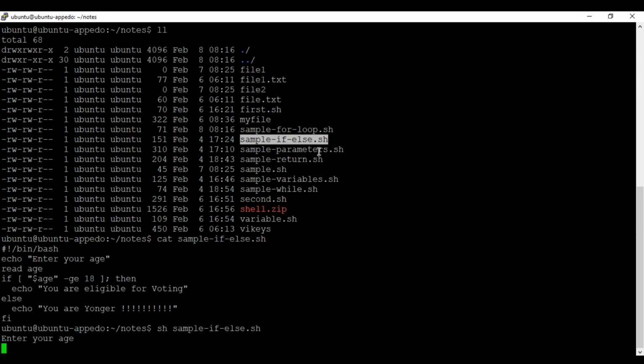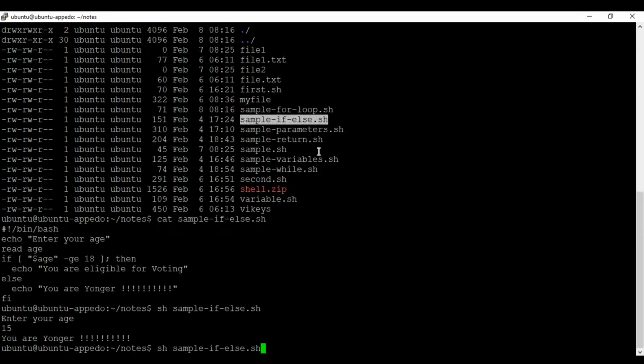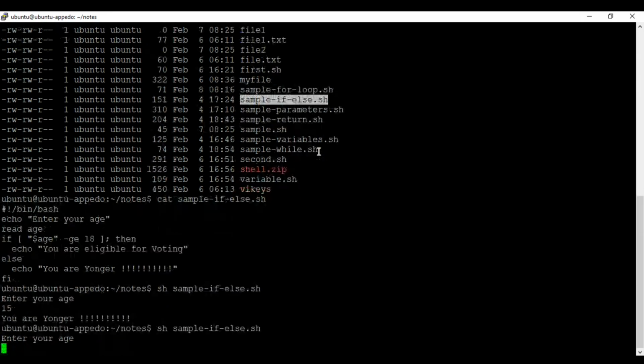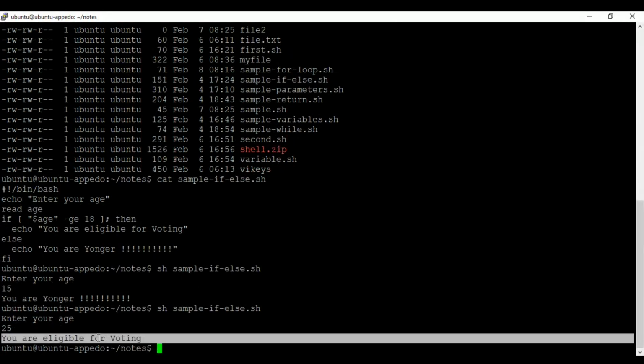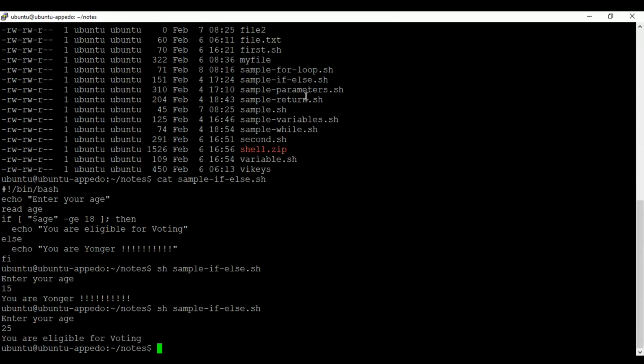So when I enter my age as 15, it will show you are in. The same thing I'm keeping with the 24 days. It will print you are eligible for voting. So this is the simple example for the if else.